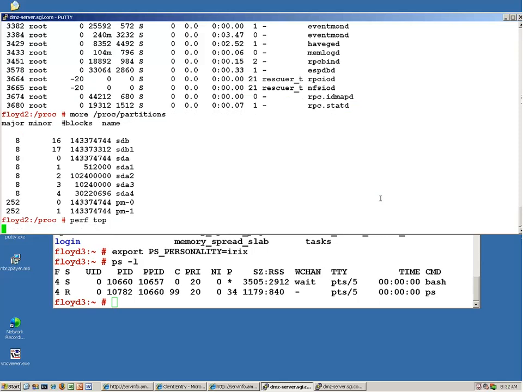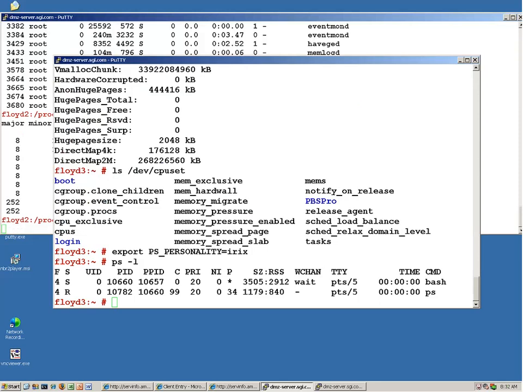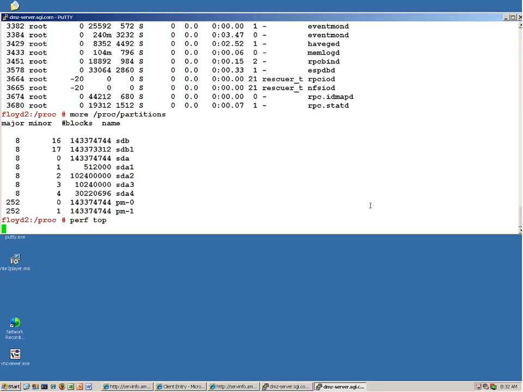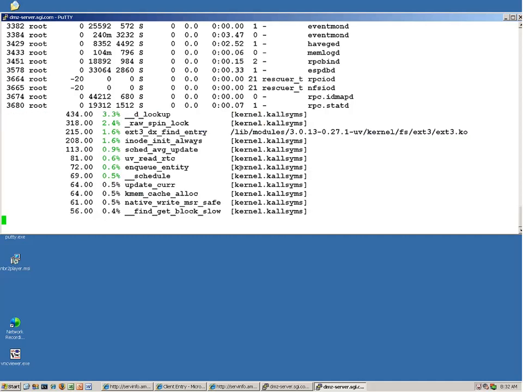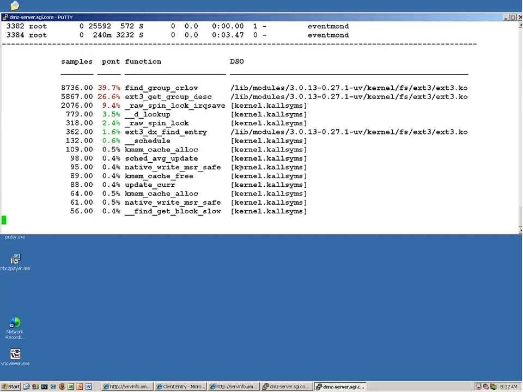I do have to be careful. This other window that I've got here was Floyd 3, not Floyd 2. So perf top is a top display, but now it's giving me subroutine names.